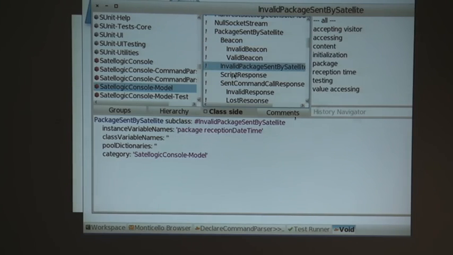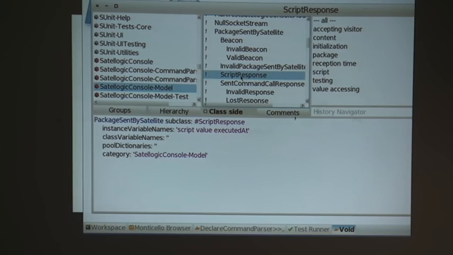It can be an invalid package, which is a package that you have received and you cannot identify. It can be a response of a script. This is something that I will be showing later. It's a special package. It's not exactly a package, but a response of a script. I will talk about the script later.